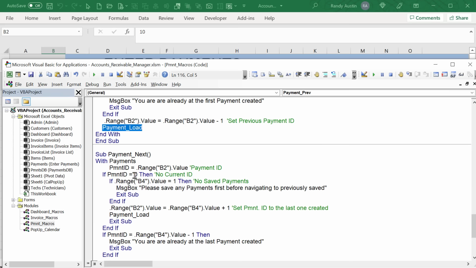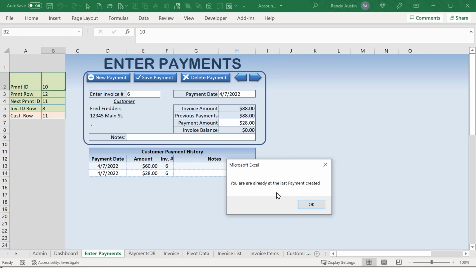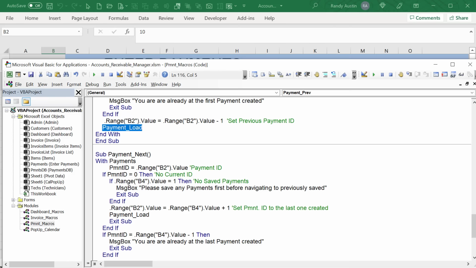That's it. Next payment, very, very simple, except we want to make sure when we get to the last one, we want to let the user know that we're at the last one. You are already at the last payment. How do we know if it's the last payment? Well, we know that if B2 is simply equal to B4 minus 1, then we know that we're on the last payment.